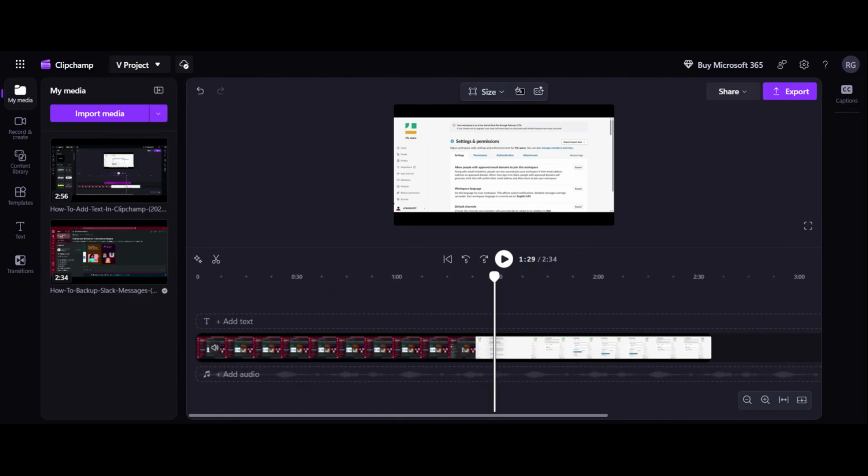One more important thing to remember, saving your project inside Clipchamp is different from exporting your video. If you want the final video file to share on YouTube or social media, you'll still need to click the export button and choose your video quality. Backing up protects your project files, while exporting creates the final playable video.